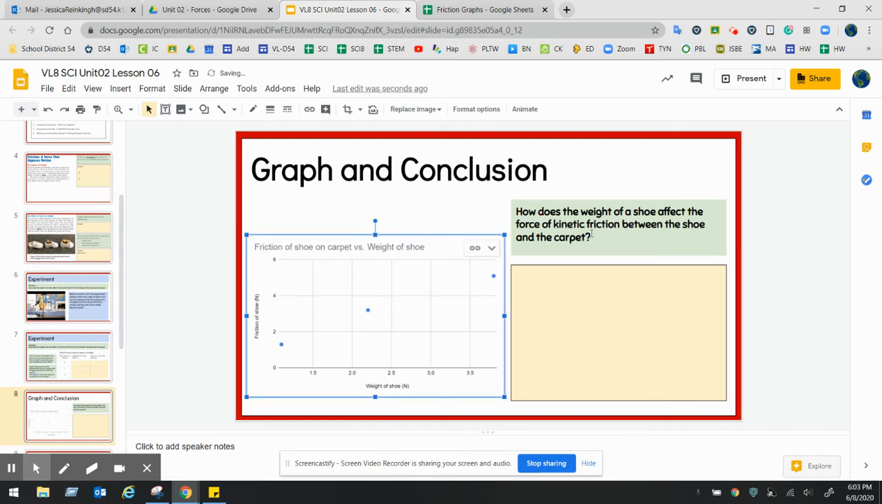Now you can write your conclusion. So how does the weight of a shoe affect the force of kinetic friction between the shoe and the carpet? Well, you can say something like, as the weight of the shoe increases, the force of friction between the shoe and the carpet also increases. And that will be that.